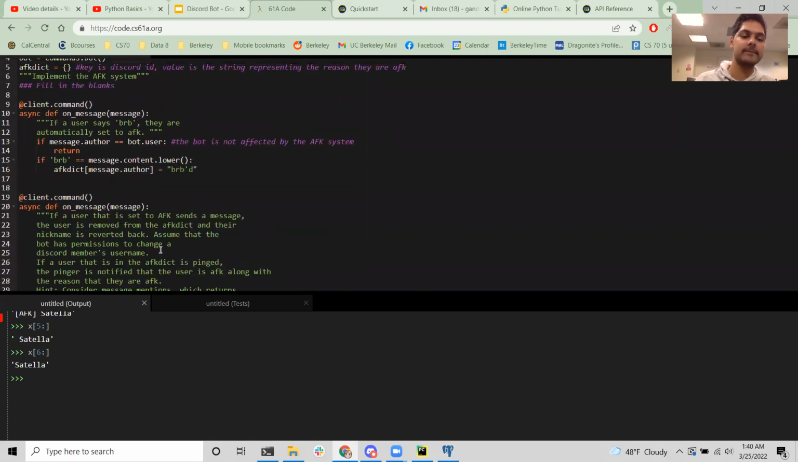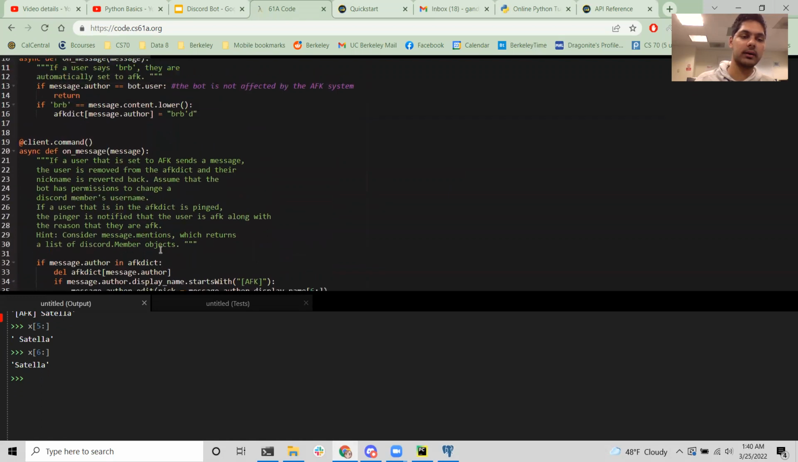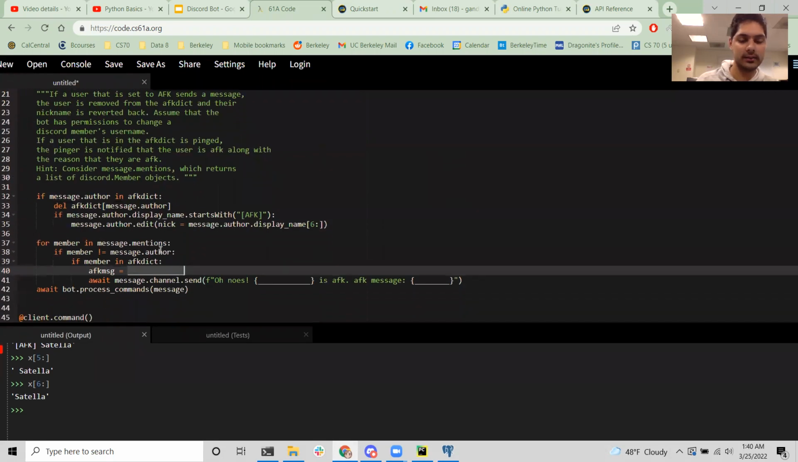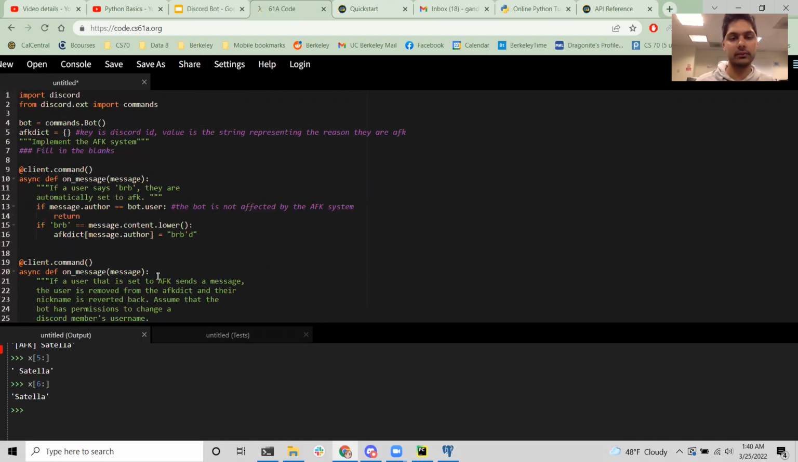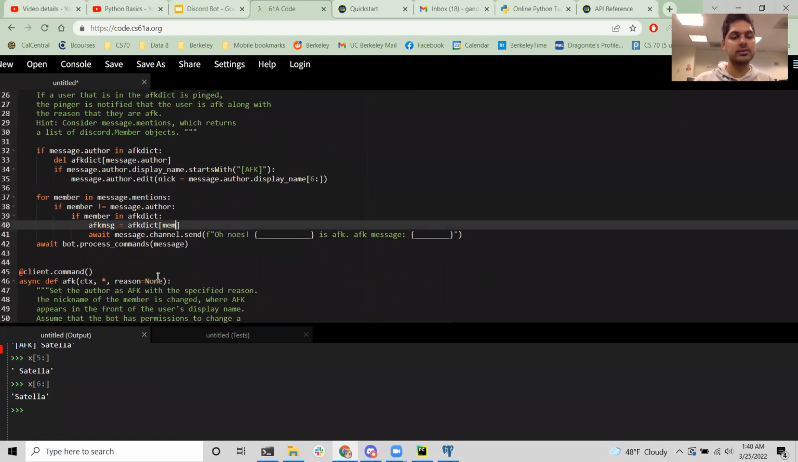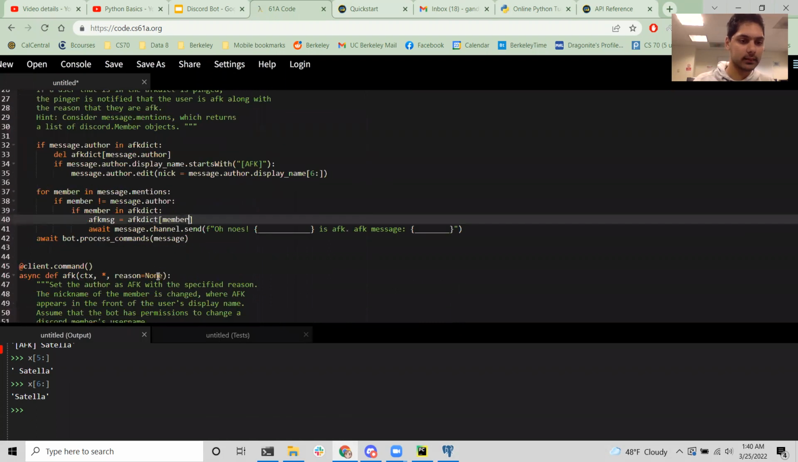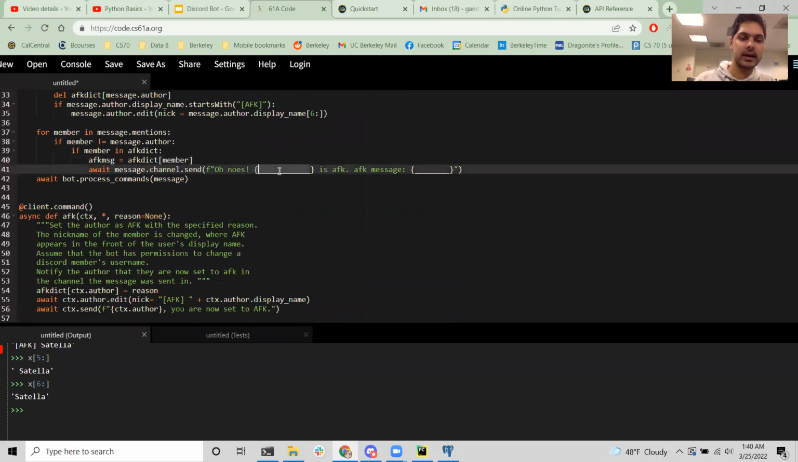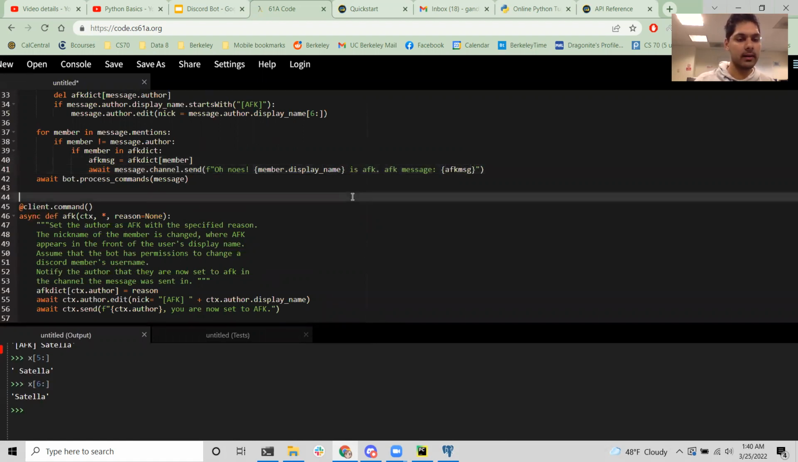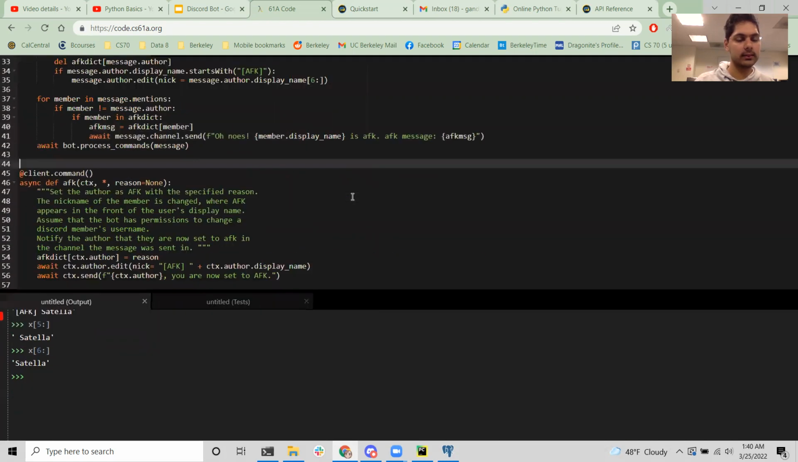And so for the AFK message, we want to get the message. We're saying they're in the AFK dictionary, so we're going to use the AFK dictionary to find the reason that they're AFK, and we would just do member. Then we would say member.display_name, or it could just be member, is AFK and their AFK message is the AFK message right here. Yeah, I think that's it.